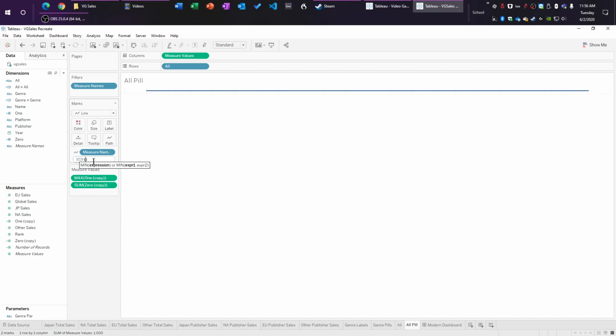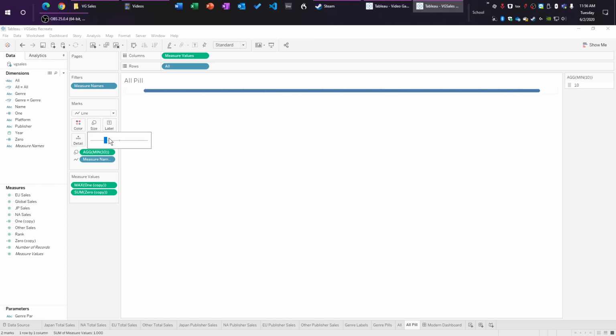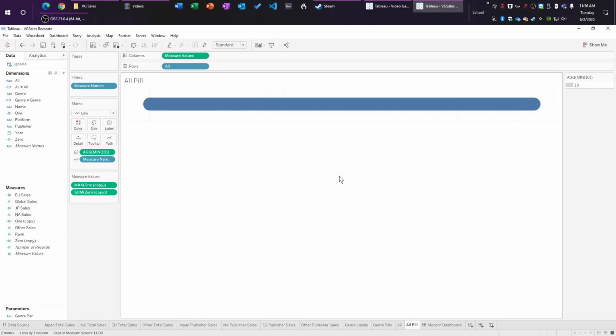Let's do min of 10 and drag that to size. Then we can click on this size and set it to where we want, just so we can see it. That's perfect size. And then we need to do all into the color. All equals all. So now if it's true, it'll turn orange, and if it's false, it'll turn blue. There we go. That is our all pill.